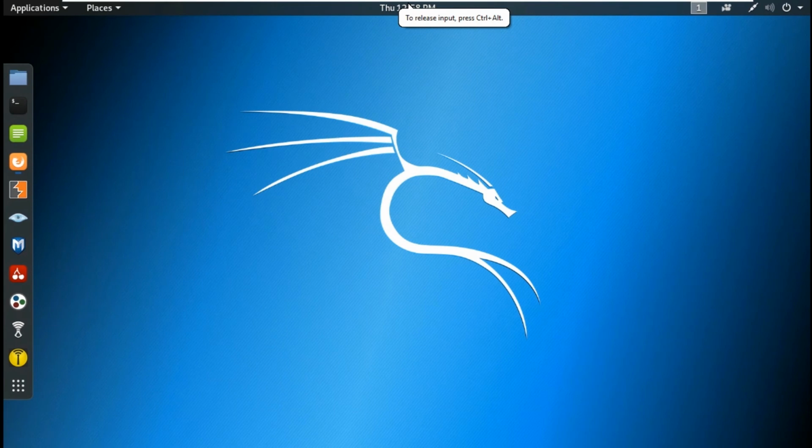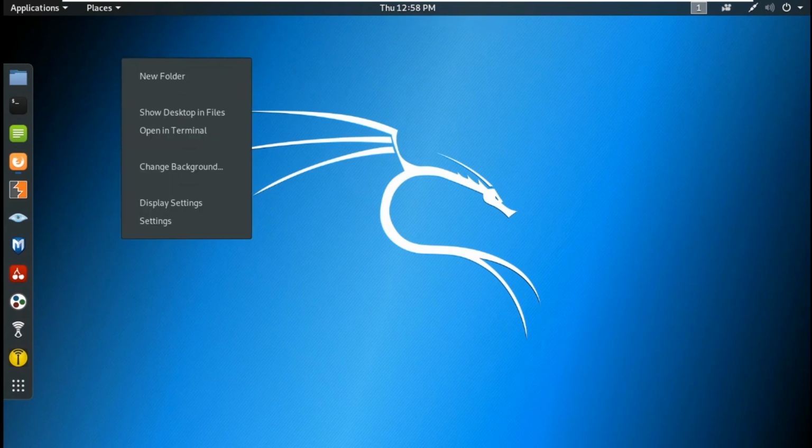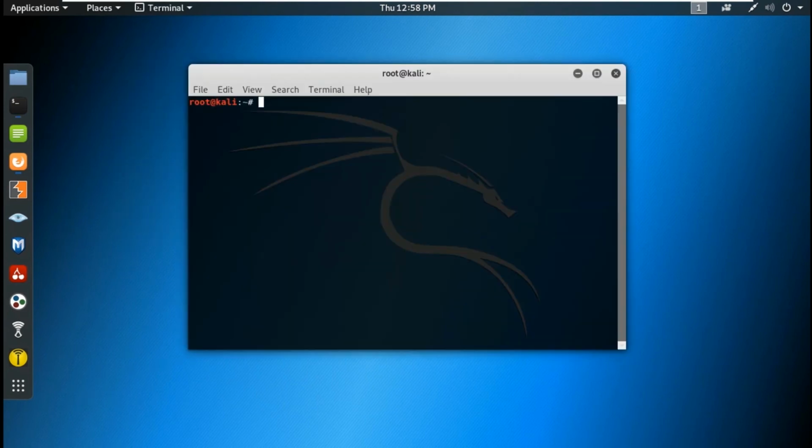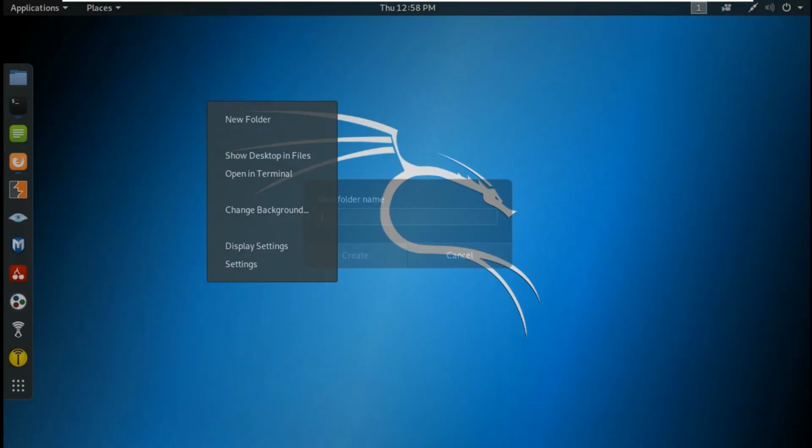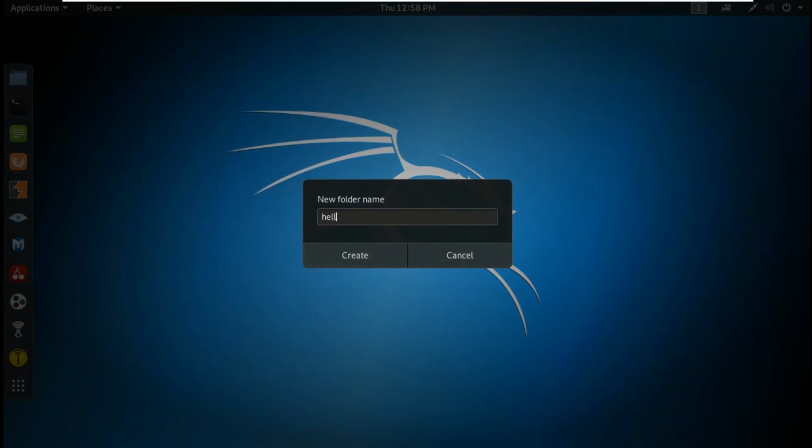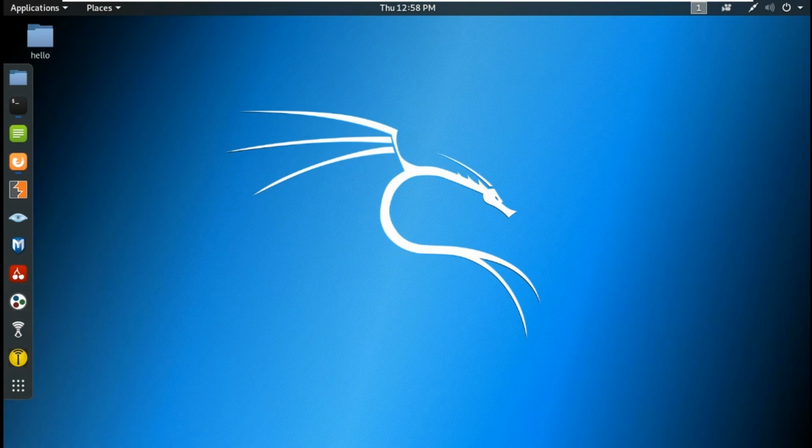So one thing, suppose there are 4 or 5 files on your desktop. How can you access these files? You can open your terminal and do cd Desktop. D should be in capital, otherwise it will not work. It has changed to the Desktop directory. I currently don't have any files. ls, it will not show anything. Suppose I'm creating one folder named hello, and it is on the desktop.